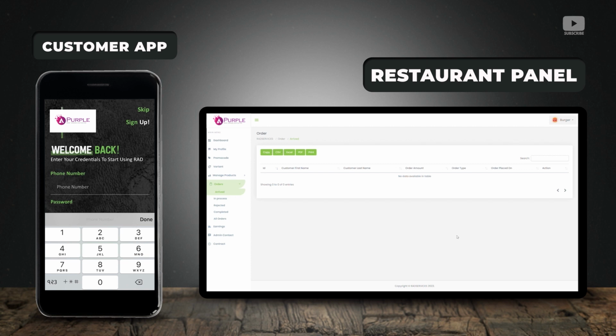Now that we have explored all the panels and applications, their registration processes and booking and order accepting flows, let us go ahead and just see how this order placing and acceptance happens in real time, how quick it is, how swift all the pop-ups and notifications are, and how easy it is to use this app.